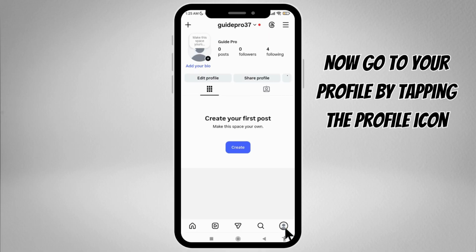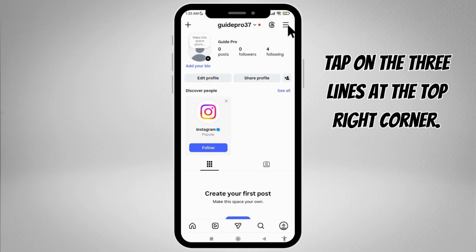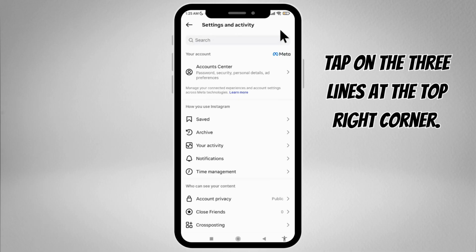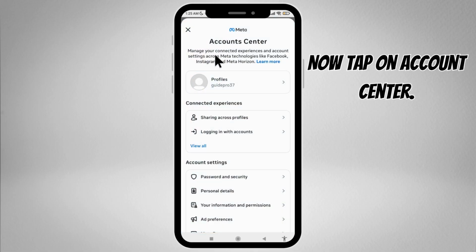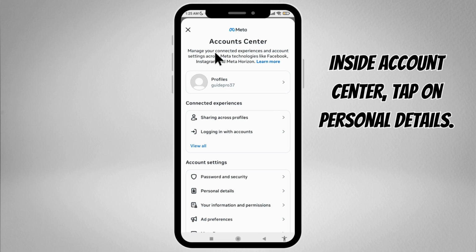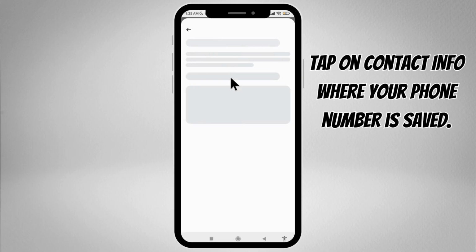Now go to your profile by tapping the profile icon at the bottom right corner. Tap on the three lines at the top right corner. From here, tap on Settings and Activity. Now tap on Account Center. Inside Account Center, tap on Personal Details. Next, tap on Contact Info where your phone number is saved.